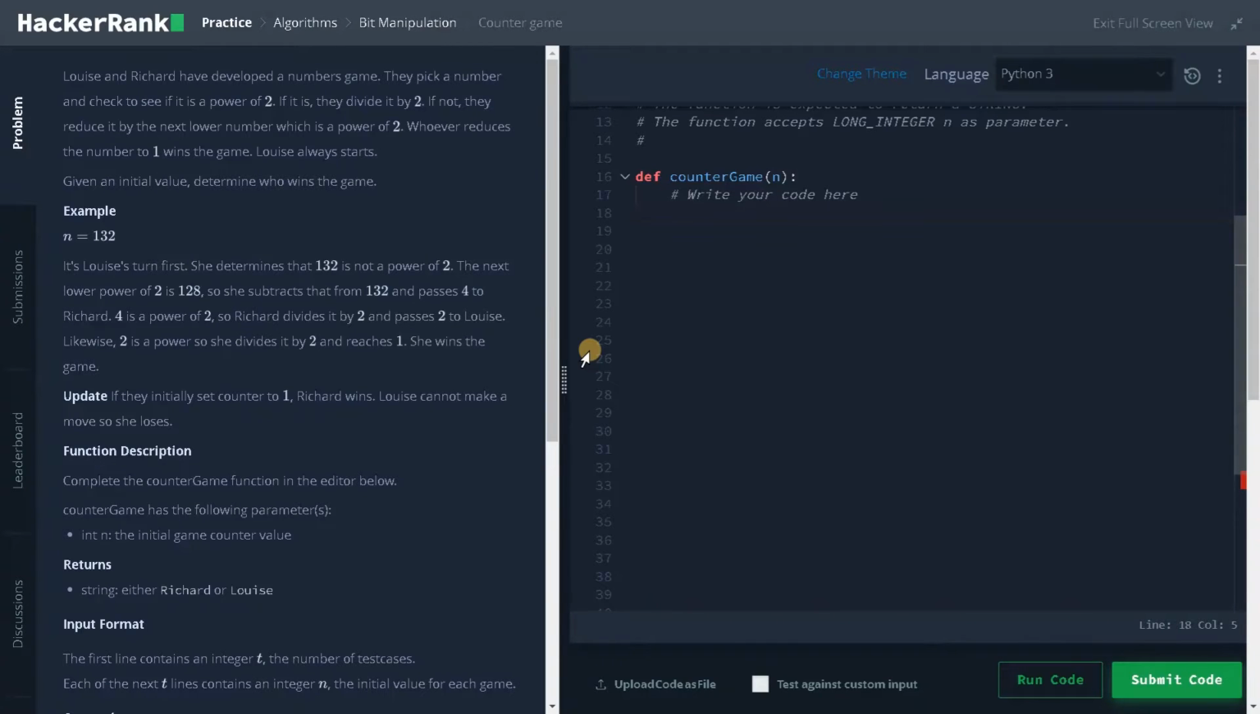In this video we are going to solve the problem Counter Game. Louis and Richard have developed a number scheme. They pick a number and check to see if it is a power of 2. If it is, they divide it by 2. If not, they reduce it by the next lower number which is a power of 2. Whoever reduces the number to 1 wins the game. Louis always starts. Given an initial value, determine who wins the game.